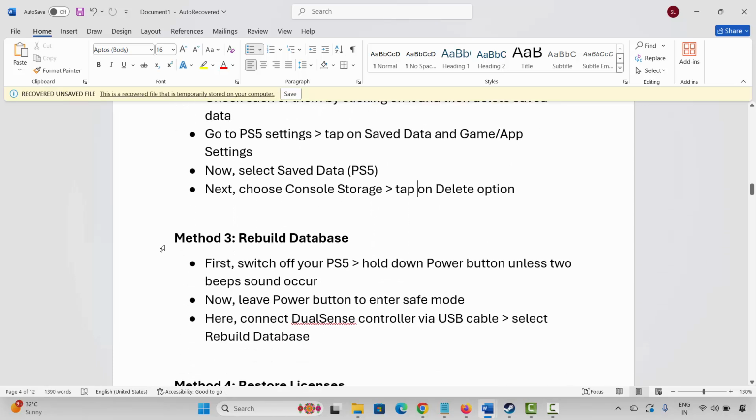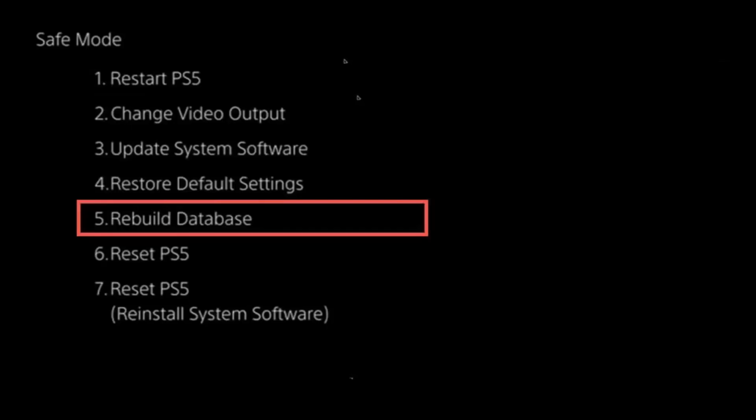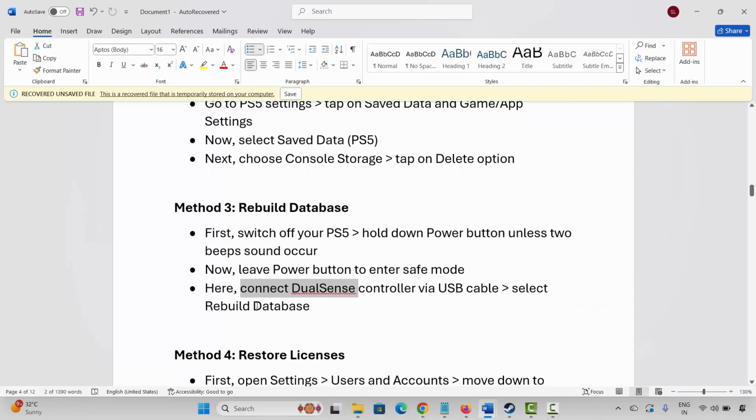Next method is to rebuild the database. For that, switch off your PS5. Now hold down the power button until two beep sounds occur. Now release the power button to enter safe mode. Here connect the DualSense controller by USB cable and then select rebuild database. After that, check if the problem is fixed.